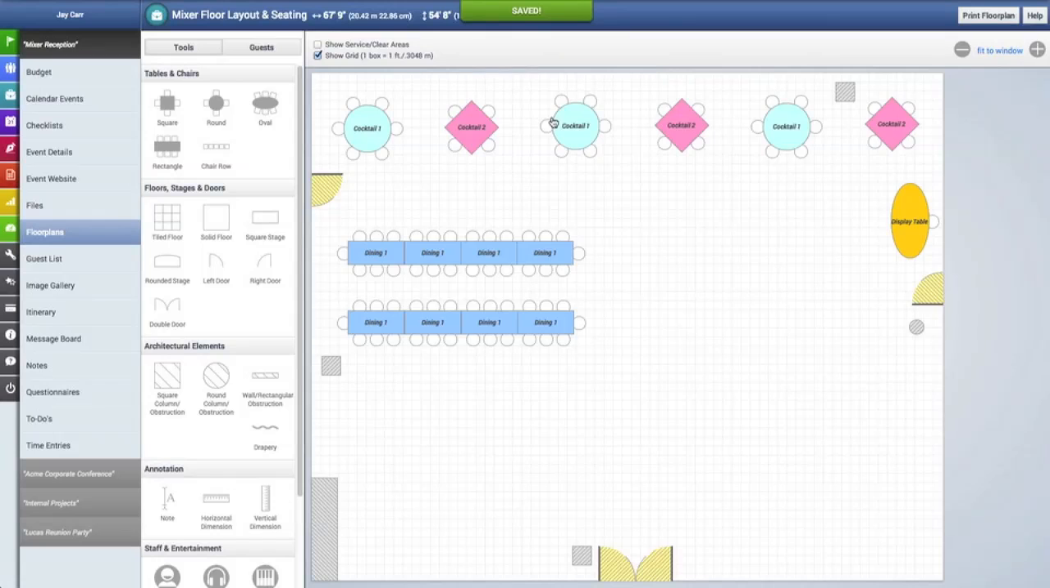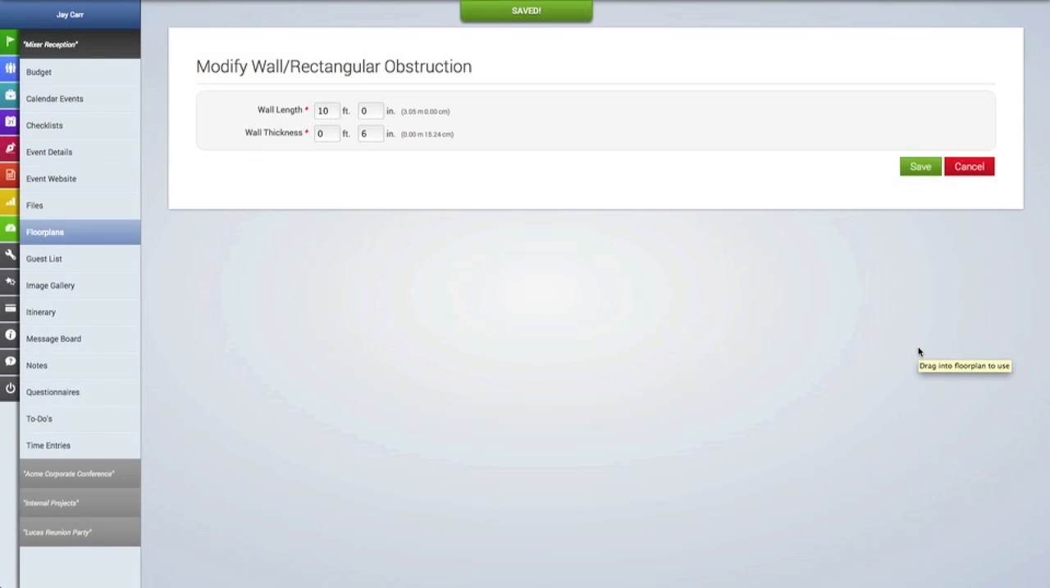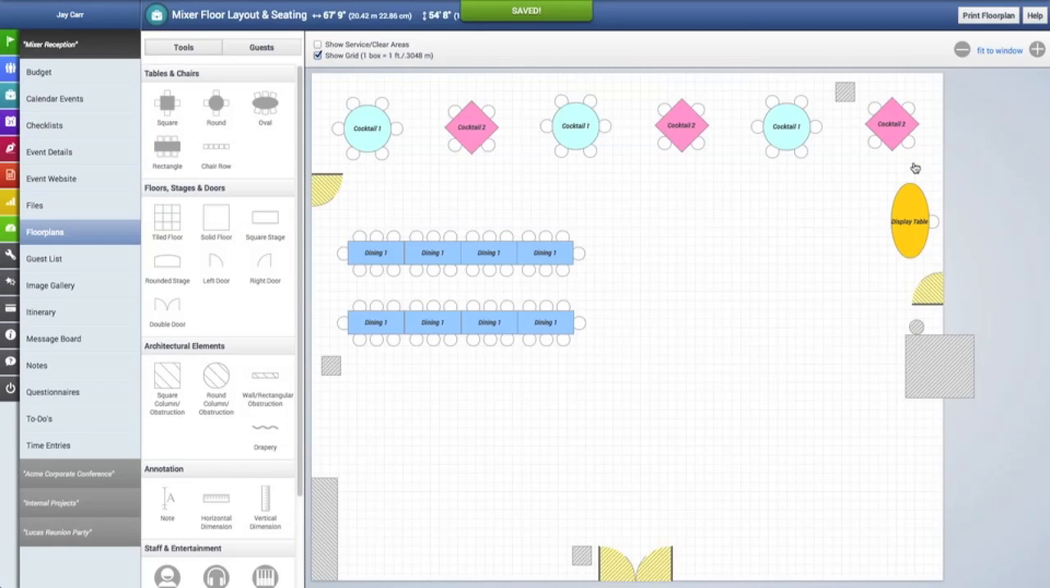Right there is our bump out. This room also has another bump out on the right side of the room, so we're going to place another wall or bump out there. And then we are going to enter in the length and thickness of this particular wall. And after we click the Save button, we can now maneuver this wall into position. And that particular wall goes right here.